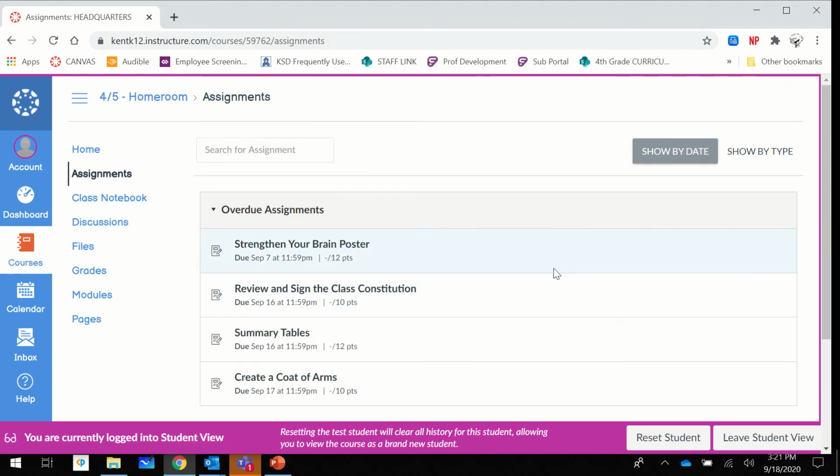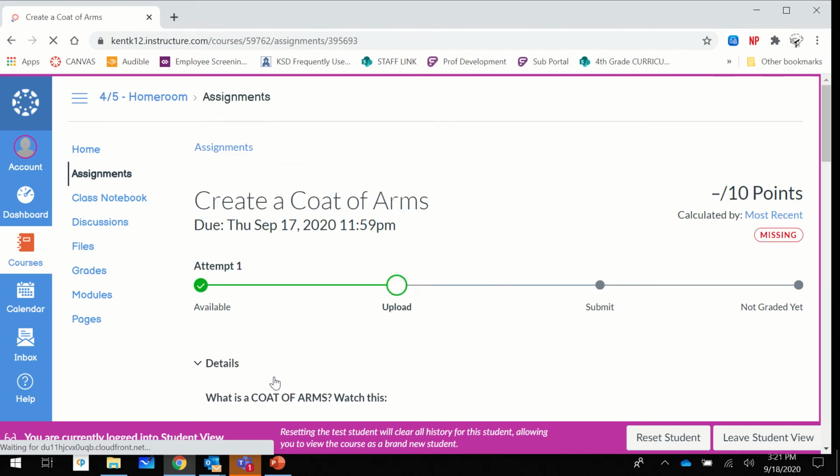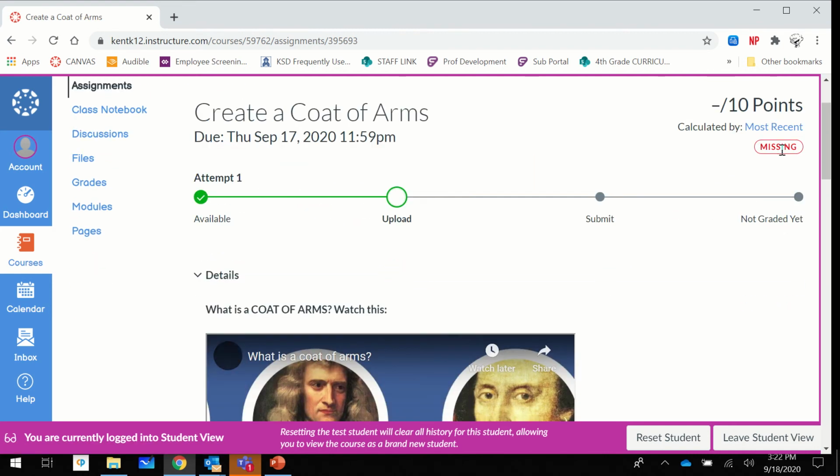So let's say you're like, oh man, I need to create a coat of arms. So I'm going to go there and click on that. And there it is. You'll notice it has points, and it tells you where you are in the process, whether you still need to do it, you need to upload it, whether you've submitted it, or it hasn't been graded yet.